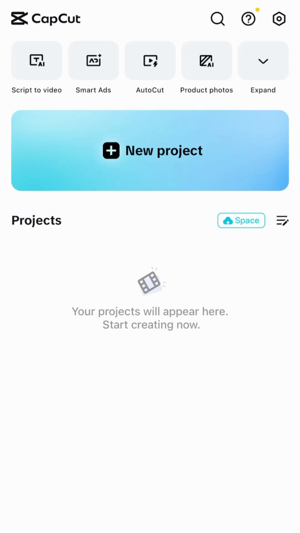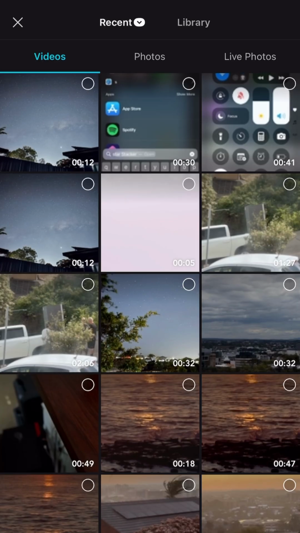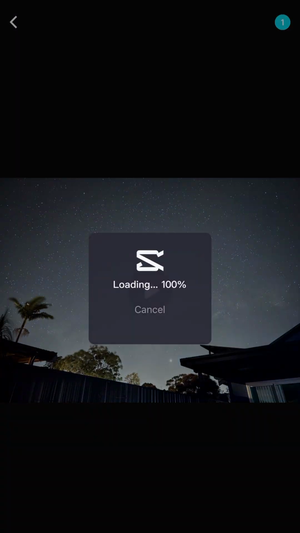Select Edit, New Project, and select the video file we just created. Duplicate this video file from the menu options below.